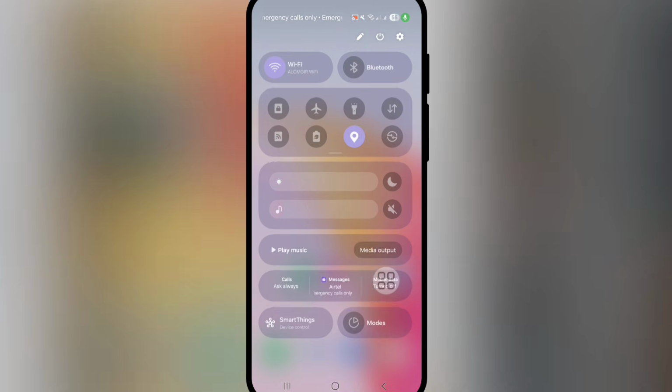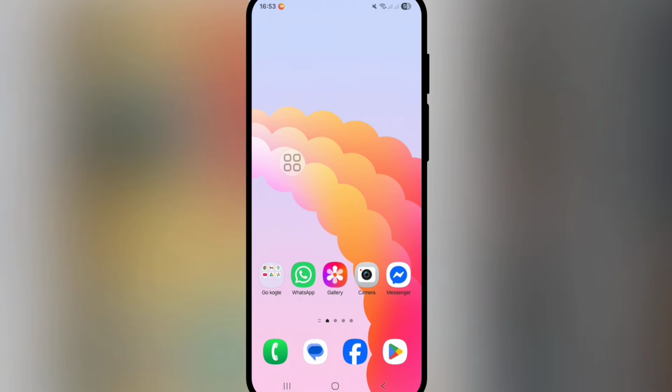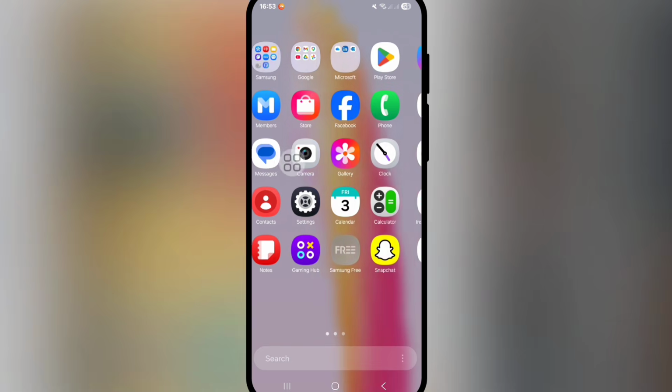First of all, swipe down notification bar and then turn on flight mode for 1 minute. After 1 minute, turn off flight mode. After turn off flight mode, now go to settings.